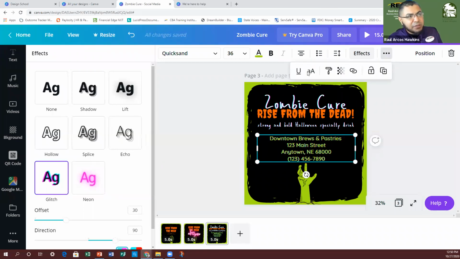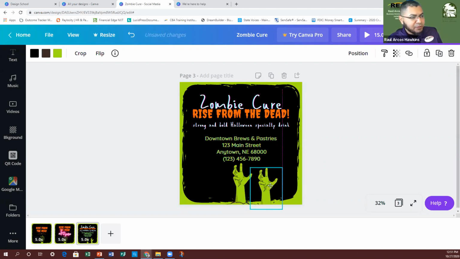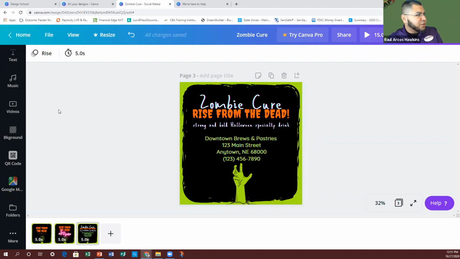There is more if you hit on this: underline, uppercase, if you want to copy the style, transparency. So say we want to change that transparency and make it a little lighter, you can change it. You can also link it. You can lock. So say you don't want this to move, you can lock it, so then it won't move. Or if you want to duplicate or make a copy of the same design, say maybe you want multiple hands, and then you just want to make this one smaller and just duplicate the same design. And obviously there is your trash.